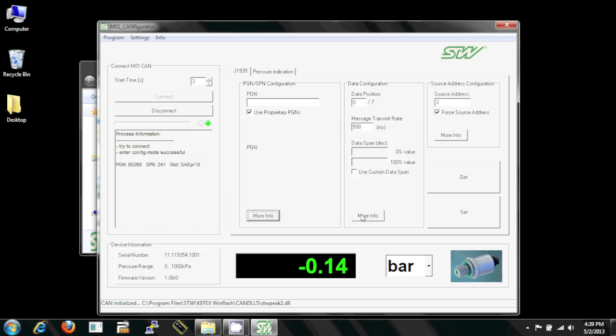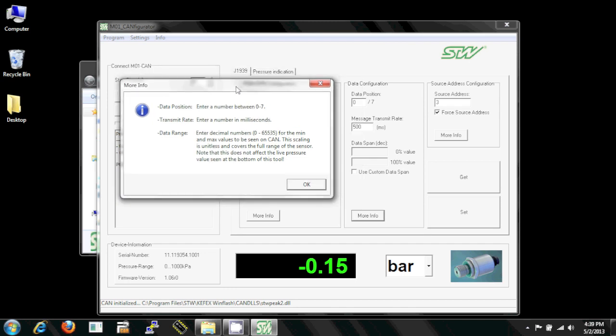If I click more info here, we can see that we've got boxes for the data position, a number between 0 and 7. This is for where the data will start in the CAN message, which byte in the CAN message the data is going to start in. The transmit rate here is in milliseconds, so we can configure how fast the message sends on the CAN bus. And lastly, we have this custom data span, which allows you to scale the sensor, and it says here 0 to 65535 are the valid values.